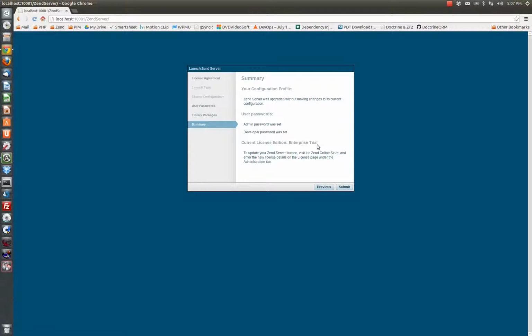Now, this is something that lots of folks mix up. There's only one download for Zend Server, whether you're going to use the free edition or one of the commercial editions. It's the same bits, and the features that are additional in the commercial versions are simply turned on by virtue of the fact that you install a commercial license as opposed to the free Zend Server license. So just one download, one set of bits. So go ahead and click Submit, and this is going to finish the configuration and launch Zend Server.